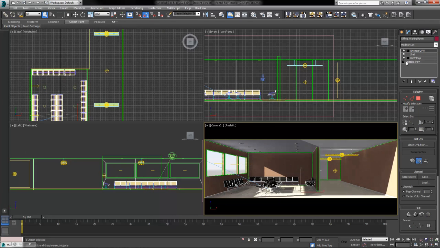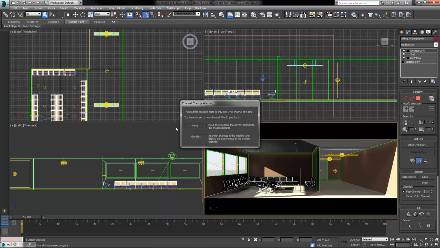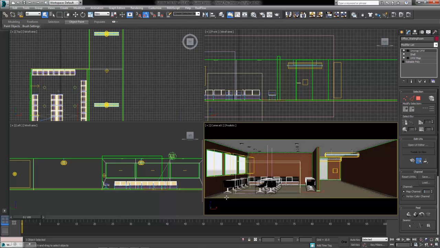As is, we've got our UVW Map channels down here at the bottom, which was already number 1. So for the UVWs here, we're going to change the map channel to 2, and say Move, just like we did with that crate as well.